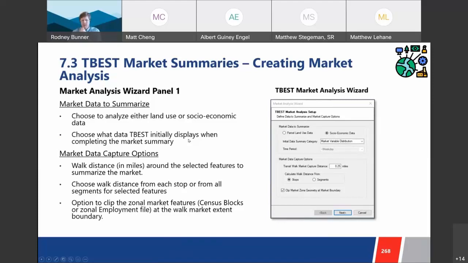Okay, so as I said, we looked at different ways of opening the market analysis tool, but one way that we can do it is through a wizard. And that allows us, when we're doing the analysis and setting up our market analysis, to do this in a consistent way that we can set the variables that we want to go into our market analysis. So this is the initial screen in our analysis setup. And you can see that you can select either the parcel land use data or the SE data. And these variables will change a little bit when you select either one, but by default for SE data, it's market variable distribution. And your market capture distance can be a quarter of a mile or whatever you have.